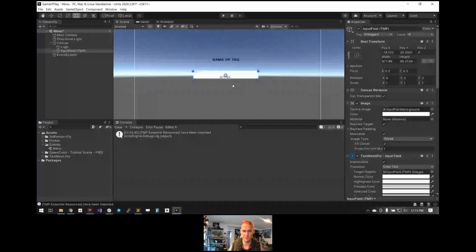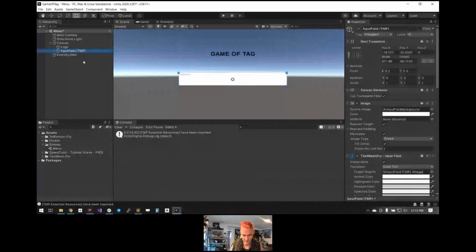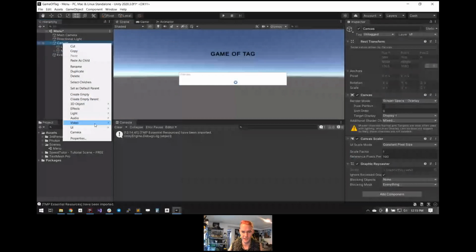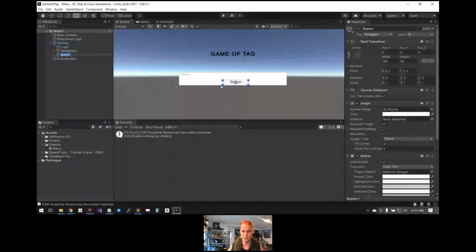So that's going to be my input for text. I'll call that name input. I'm going to have a button so I can start playing the game. So we'll have a button, TextMesh Pro. I'll make it the same size as my input field, roughly. Nothing has to be perfect here.